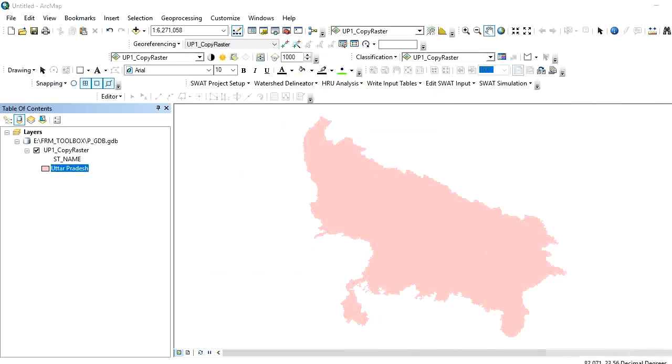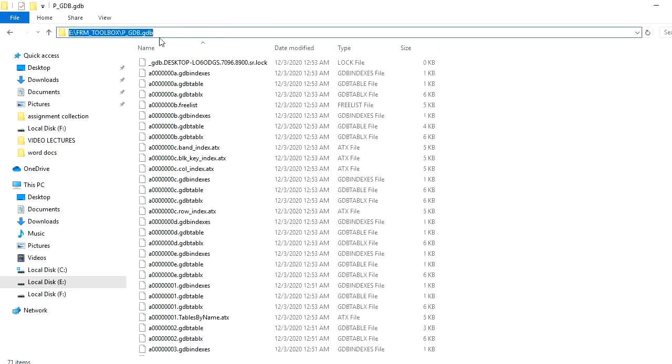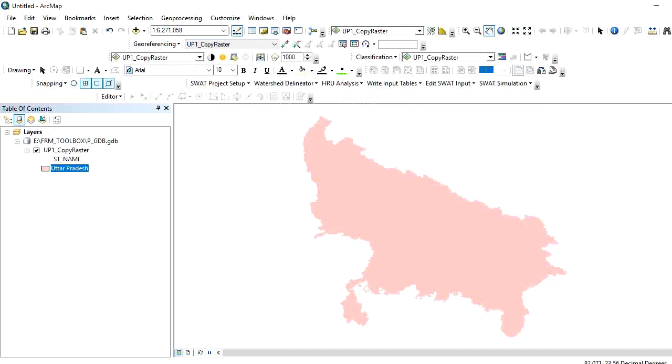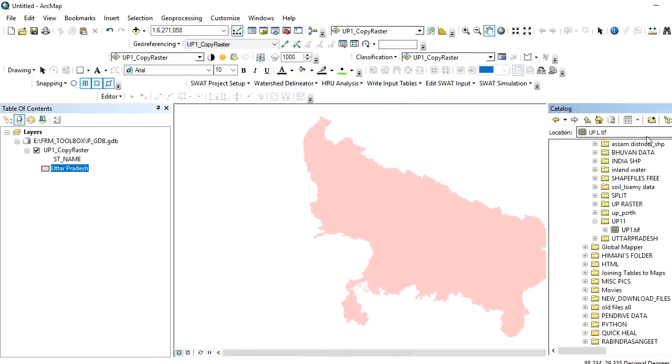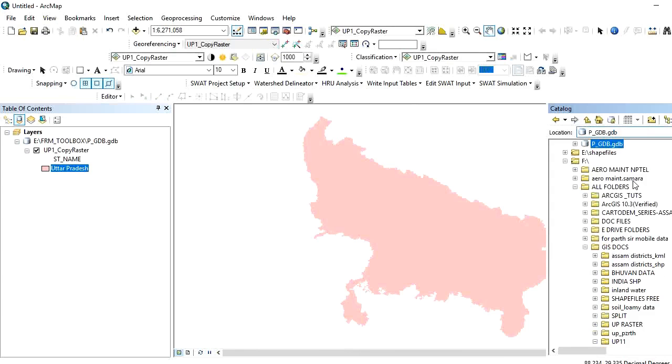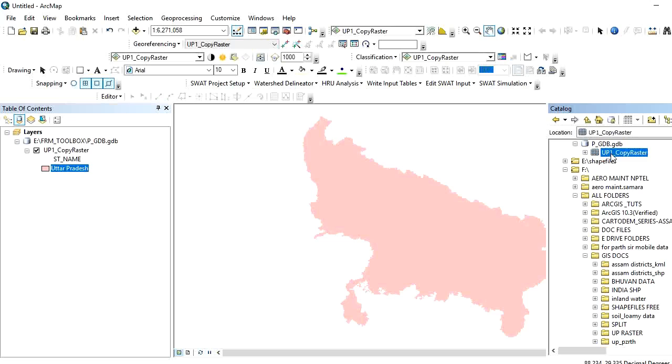So to be pretty sure about the presence of the raster data inside our P_GDB, we can check. Yeah, it's there, as we can see. So that will be all for today. Thank you.